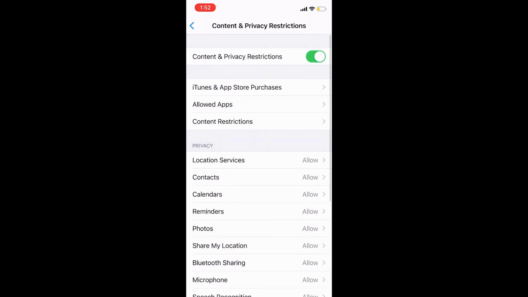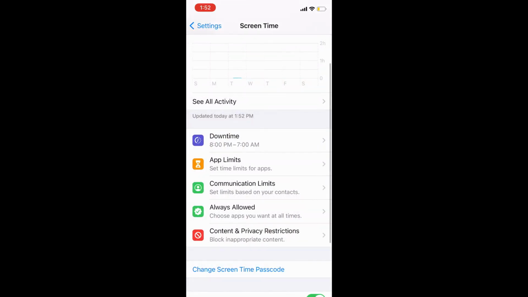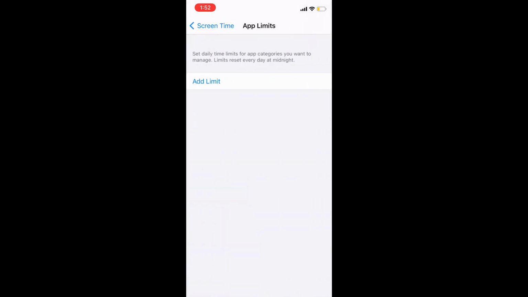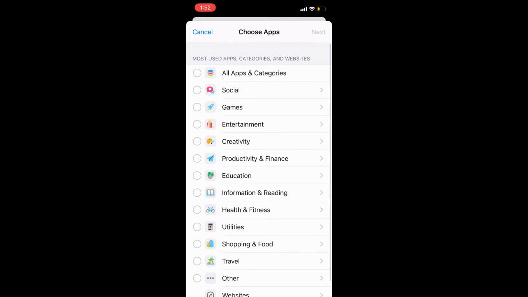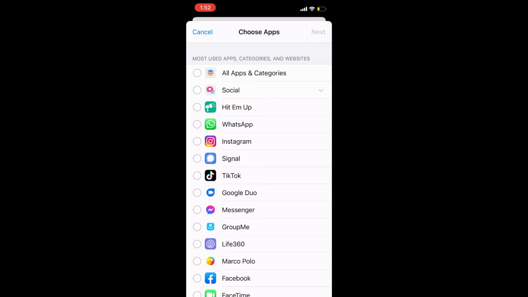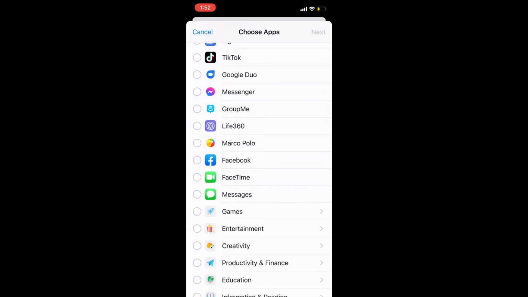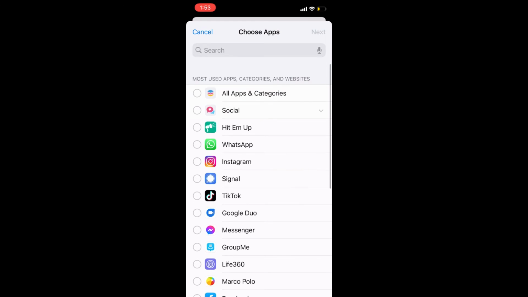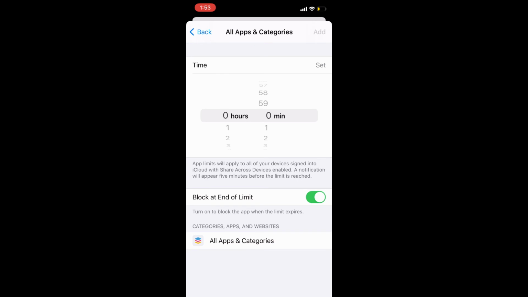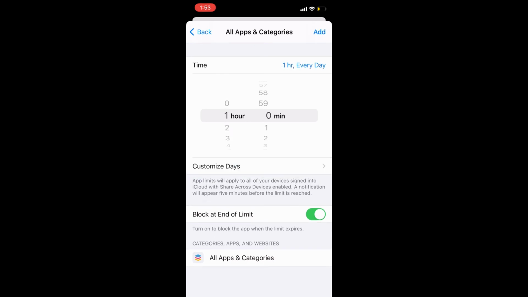Outside of Content & Privacy Restrictions, the second setting that I recommend you look at is App Limits. You can actually set a limit for how much time your child is on particular apps. So if you click App Limits and then hit Add Limit, you can limit all apps and categories, or you can go into just social media. Maybe you are allowing social media, but you don't want to allow much of it. You can click whichever one. I'm going to do all apps and categories just to show you. Then you hit Next, and you can put how many hours or minutes a day they're allowed to spend. And so I'm going to add that limit.